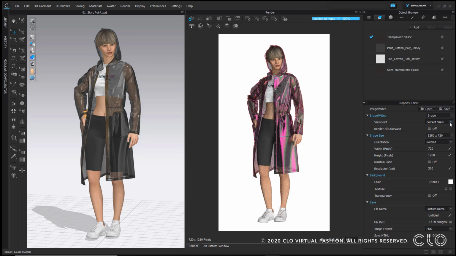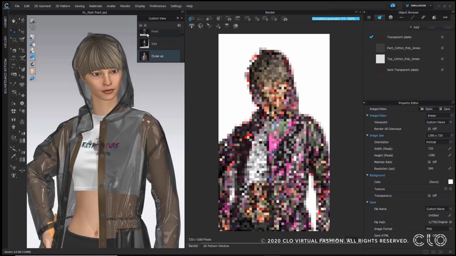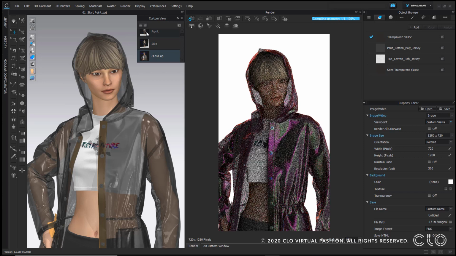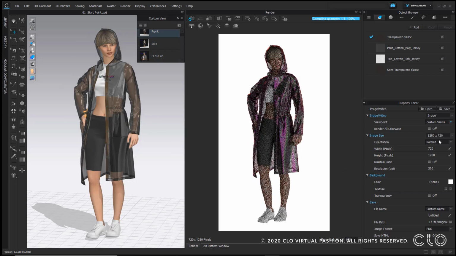So the viewpoint, you can either have the 3D window, which means that you will render what you see in your 3D window, or you can use custom views. So in this case, I already created a bunch of custom views here, so a front, side, and a close-up, and I will render those three images. Then you have the possibility to change the image size. So here you have the different generic format. For example, here I will pick HD.